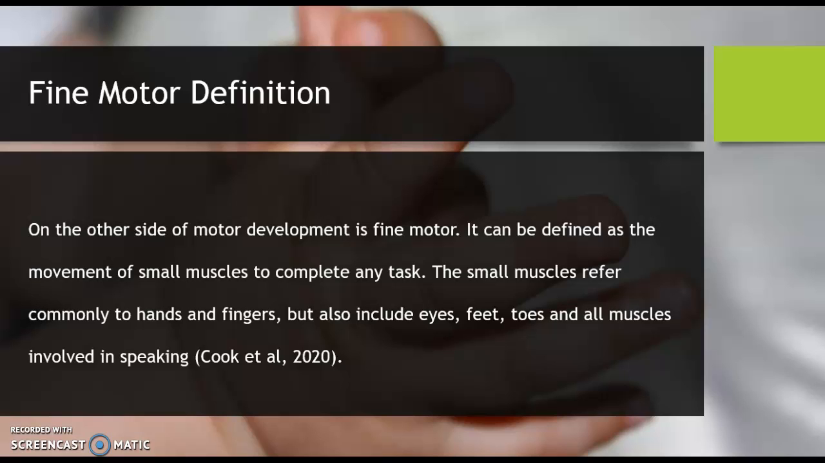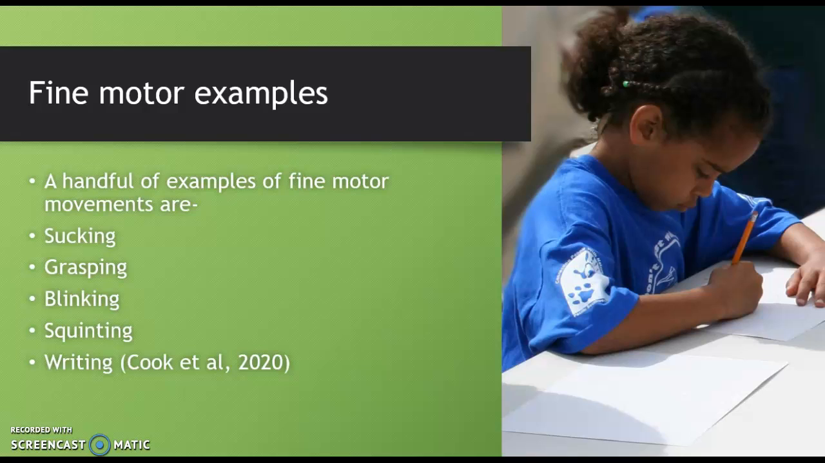On the other side of motor development, we have fine motor. It can be defined as the movement of small muscles to complete any task. The small muscles refer commonly to hands and fingers, but also include eyes, feet, toes, and all small muscles involved in speaking. Examples of fine motor movements are sucking, grasping, blinking, squinting, and writing.